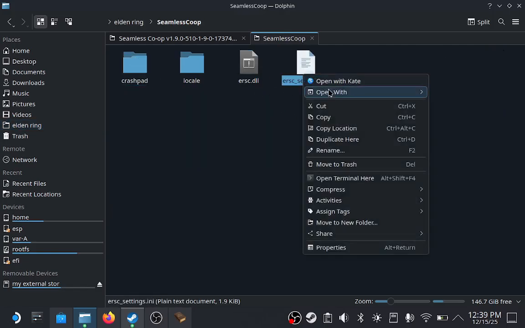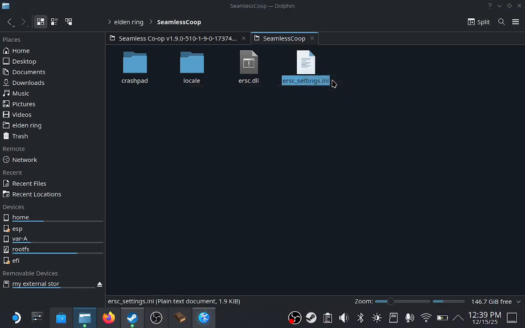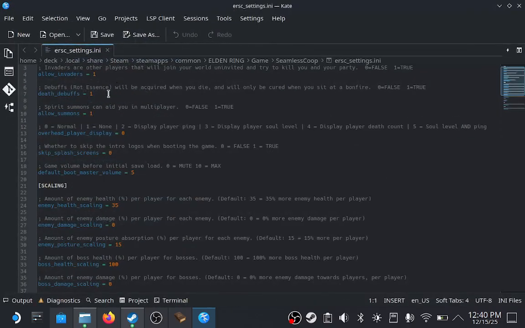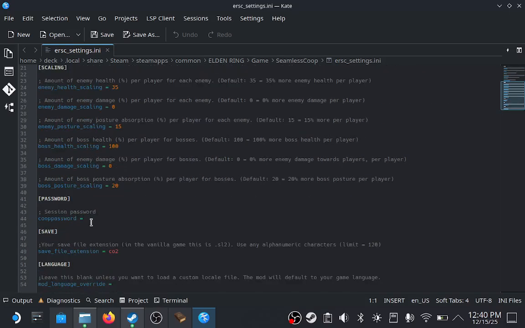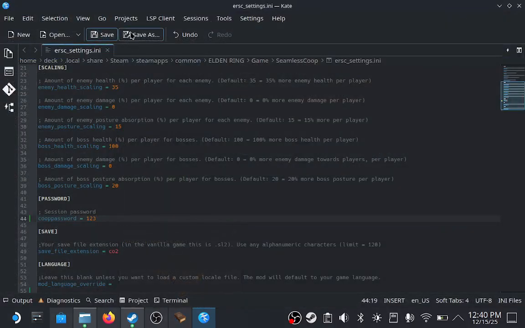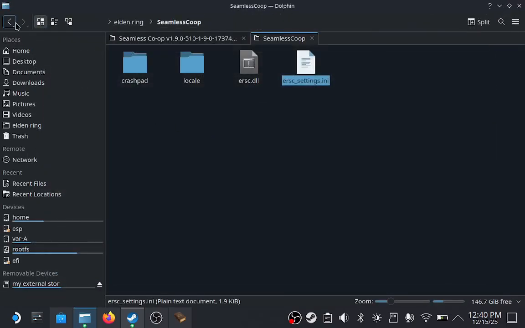Once you've done that, you want to go into the Seamless Co-op folder. You want to go to the settings and you're going to want to open it with Kate. You're going to want to scroll down, make sure to look through these settings because they're important, such as allow evaders and stuff. You want to go down here. You're going to set a password, make it whatever you want it to be, and then once you're done, you'll get it save and back out. Right, that's that part done.